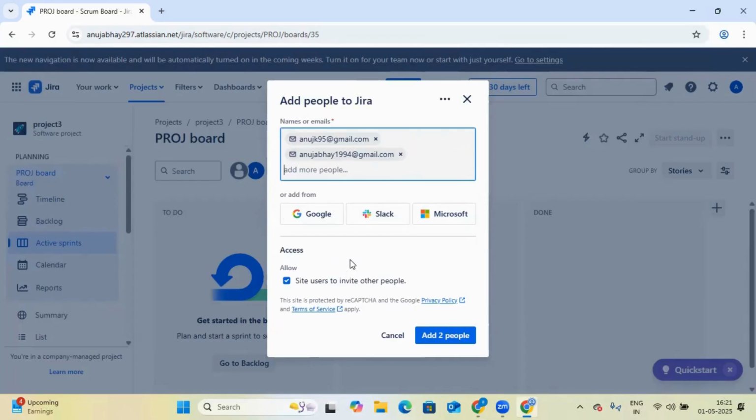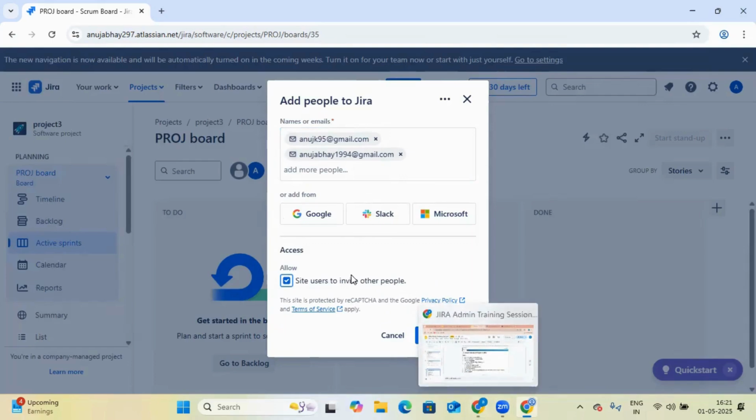Now, how do you give permission to any user? You are the Jira admin, so you can see here access, allow user to invite other person. If you disable this, the user which you are including in the project cannot invite other persons. If you enable it, they can invite other persons. In this way you are giving the user access permission. Currently, we have not integrated any other third-party application, so we can see only one access permission here.